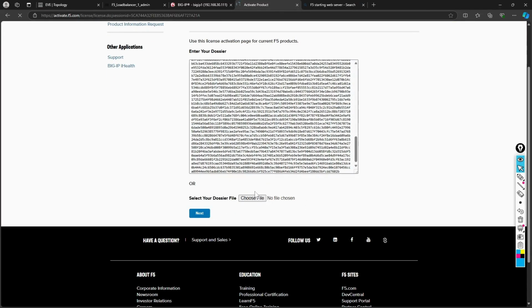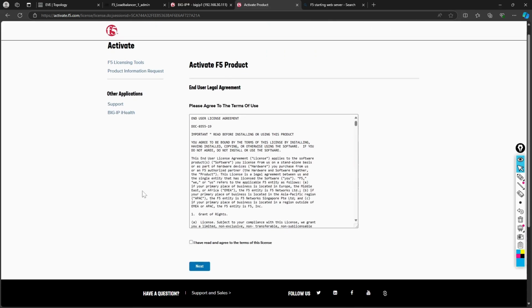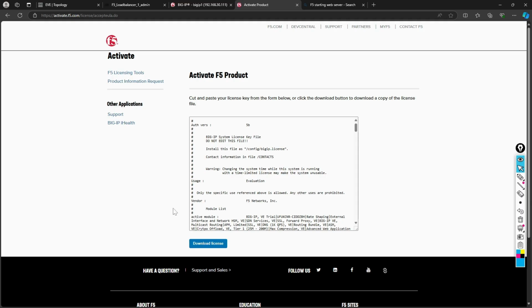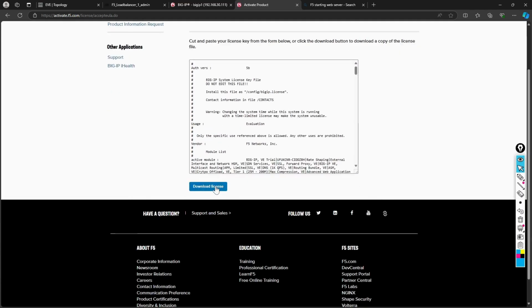So if you have downloaded the file, you can click here, choose file, what it was showing before, right? Choose file, and then you might have uploaded there. Right now, I have read and agreed to the terms and conditions, and next. Now it's saying to download the license.